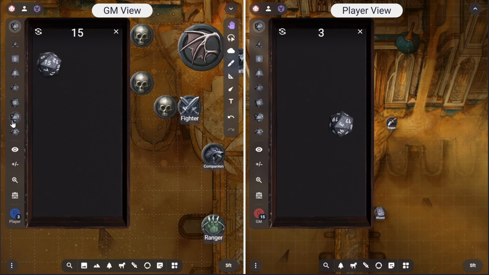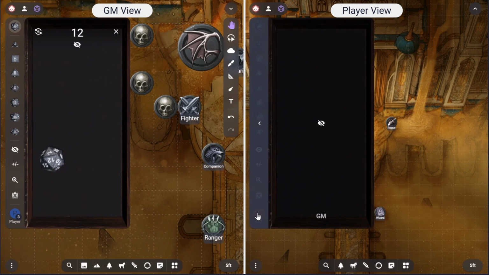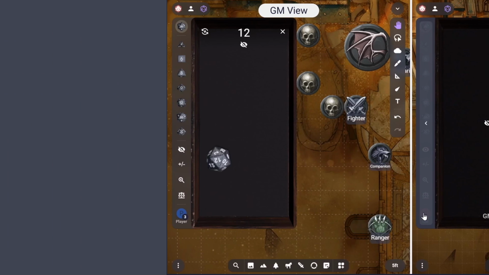If you want to make a private roll, you can toggle the hide roll button in the dice tray to prevent your roll being broadcast to the other players. If they are looking at your dice tray, they will see a crossed through eye icon, indicating that you are not currently sharing your rolls.